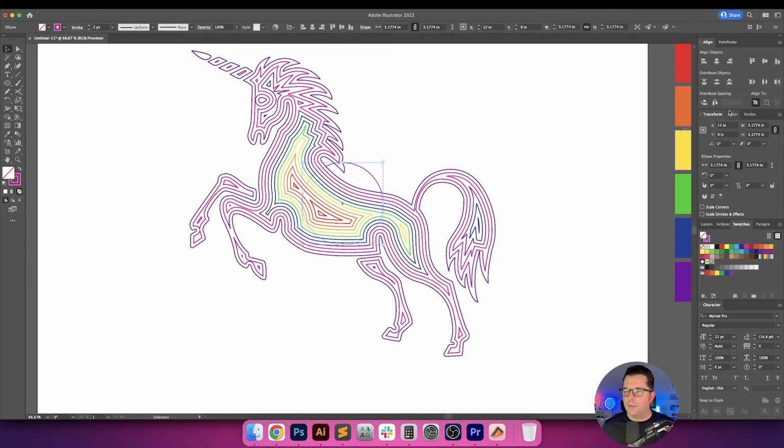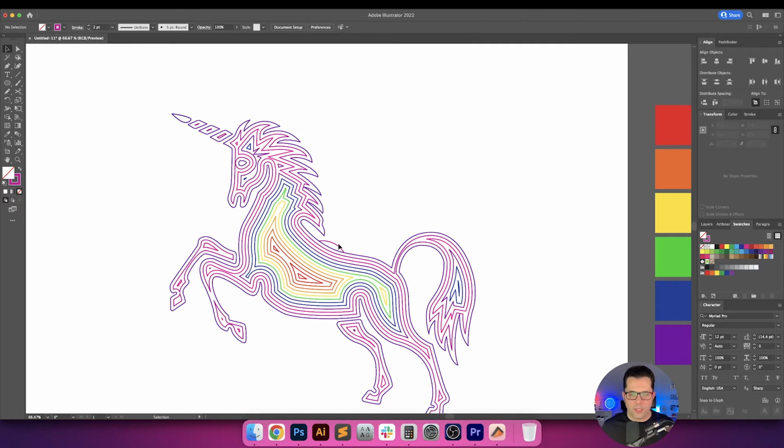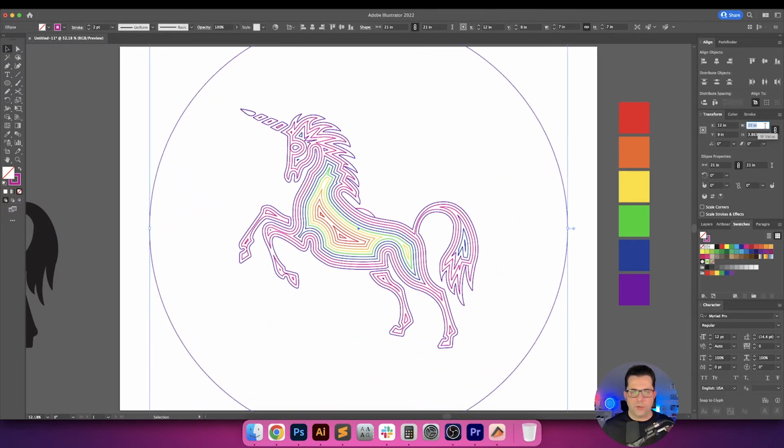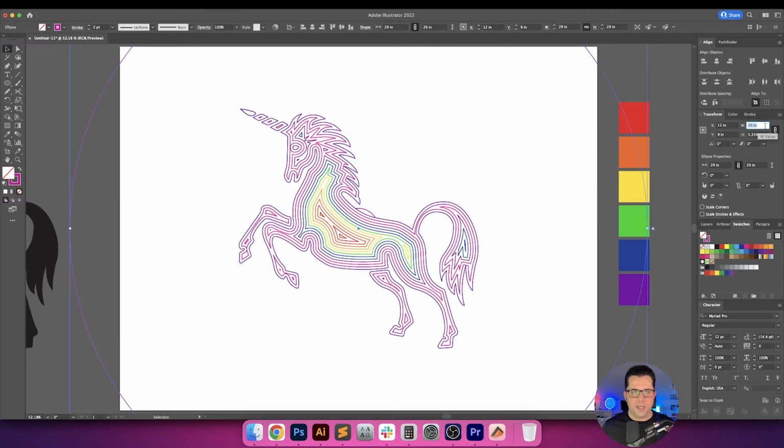Okay. And then I think what we'll do is we'll start at probably 2 inches. There's really no reason to go any smaller than that. So I'm going to copy and paste in front. That way I've got a second one right here, and we're just going to fill this up to the outer edges. I like that right there. So we're going 2-inch and then 29-inch.